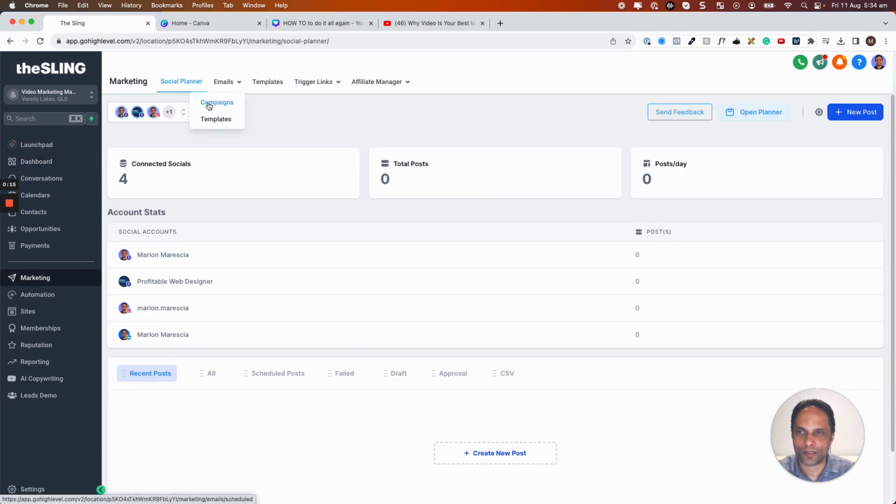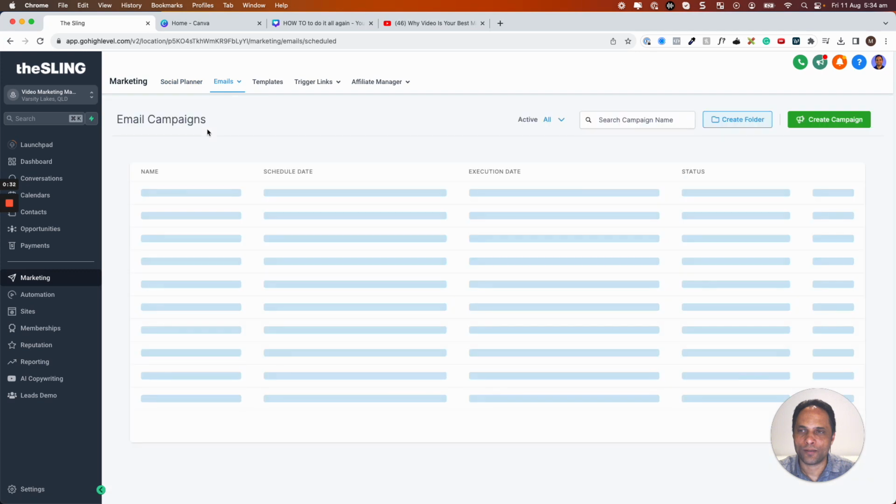Now there's two types. There's campaigns, which you can send a campaign, and there's templates where you can use an existing template or save your own template and reuse it later. So if you do a weekly email and it looks the same every time, then you'd save it as a template and reuse it every time. So let's go to campaigns first. So let's click on campaigns.